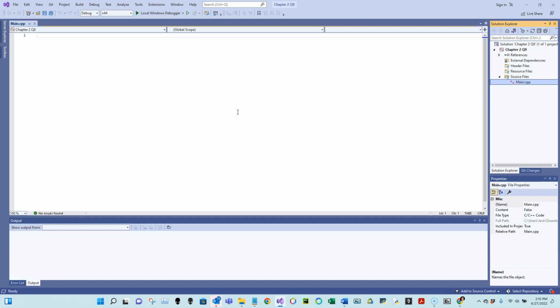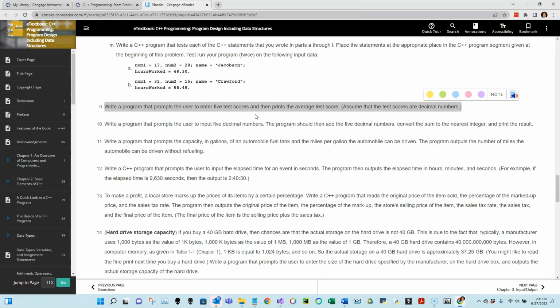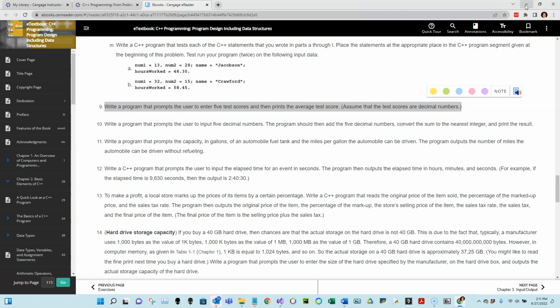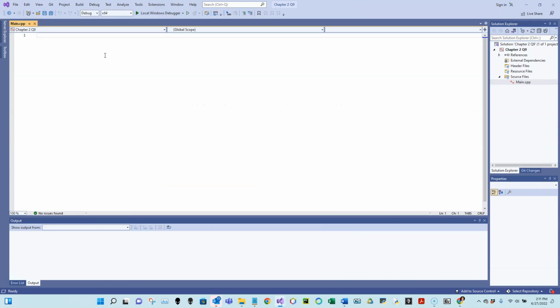We have the actual text editor open with main.cpp, and we are ready to start typing our code. Now that we have that, let's go back and figure out what we're supposed to be doing here. I'm just going to copy the text for the question and put it at the top of the program, and I'm going to put what's called a comment.